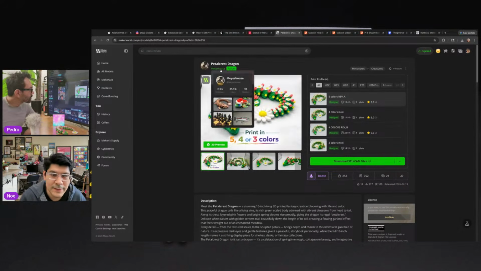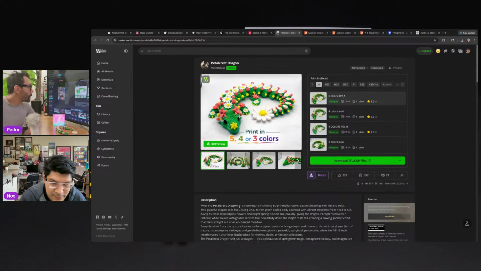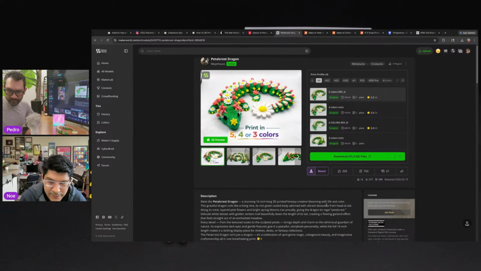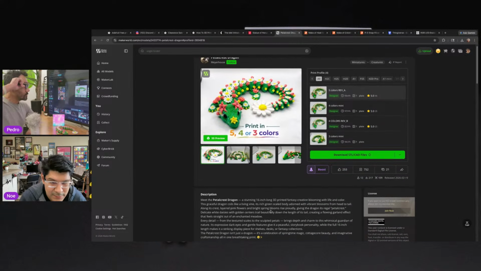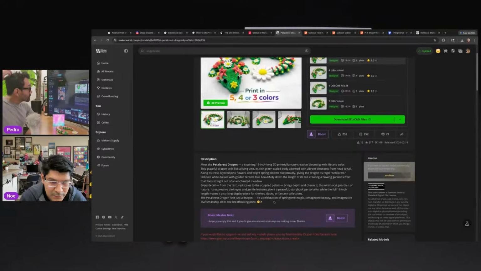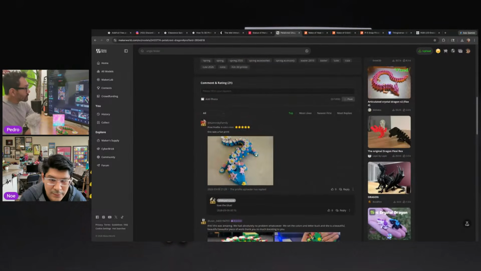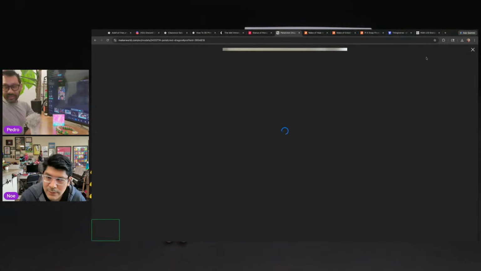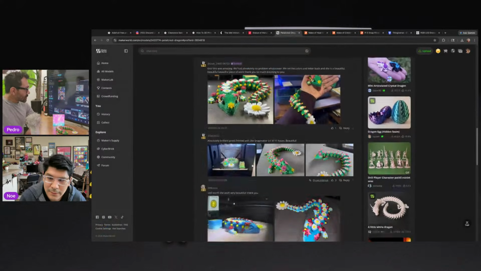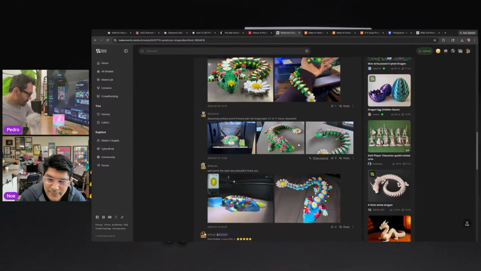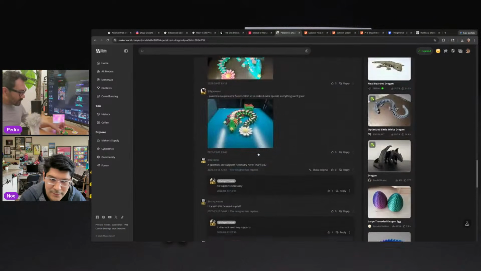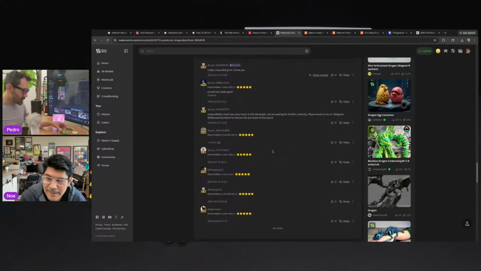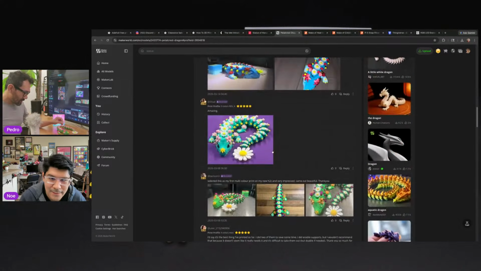The designer here, Meyerhouse, has dubbed it the Petalcrest dragon. 16-inch long 3D printed fantasy dragon, blooming with life and color. Yeah, looks really cool. And here are some other makes from people, some blue ones. That's what caught my eye, the freaking detail. I love dragons. Very beautiful. These look like cactus flowers near his horns. Do they? Yeah, they do.